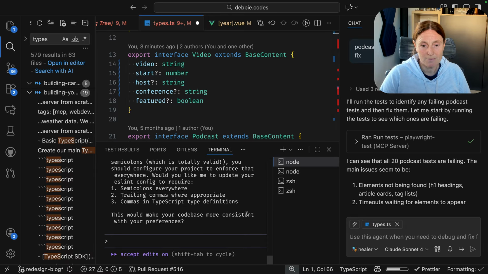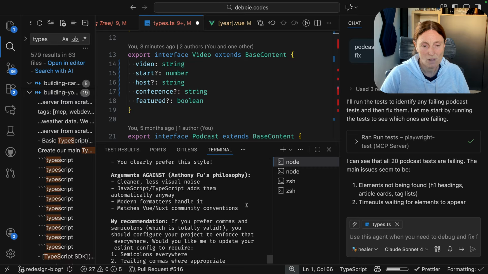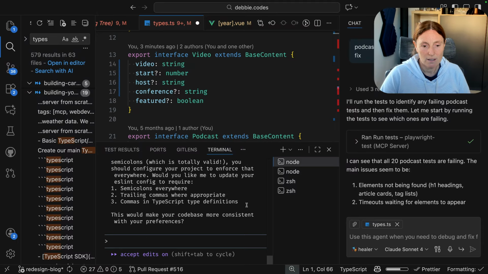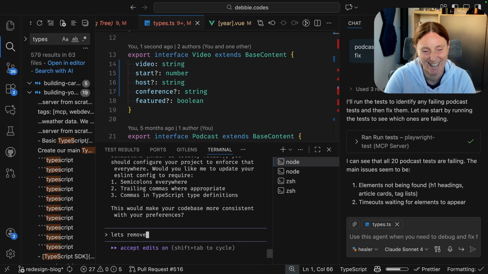Damn. All right. You know what, Anthony Fu? We're going to keep Anthony Fu's philosophy. Let's remove. This is super dodgy. Let's give it a try. Let's remove all. Let's go with option 1, except for testing.